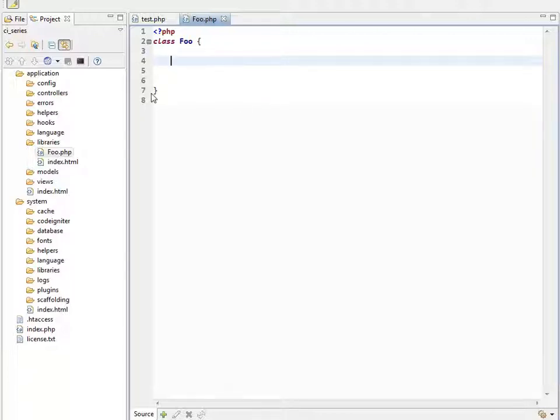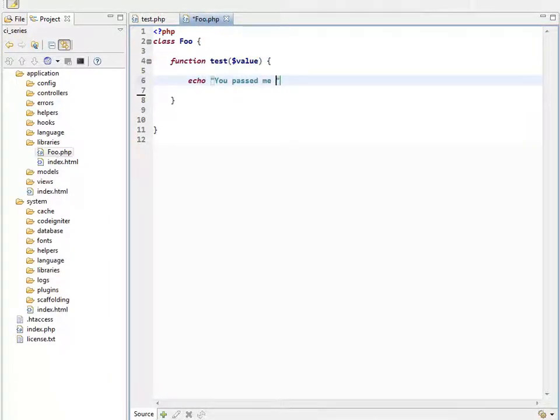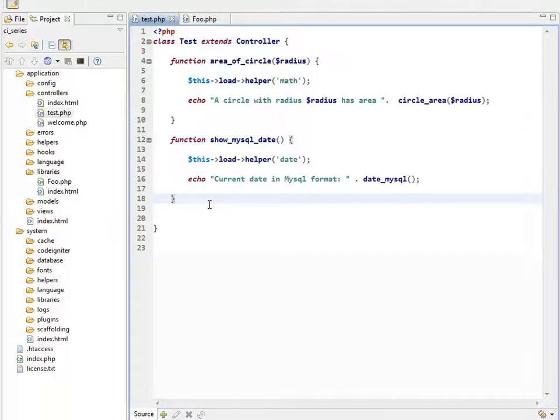So once you create a class here, then now you can add any methods. So I'm just going to add a test method, and let's say this test method accepts some parameter, and it just prints it out. You passed me this. And now to load this new library we just created, we load it just like any other library that comes with CodeIgniter.